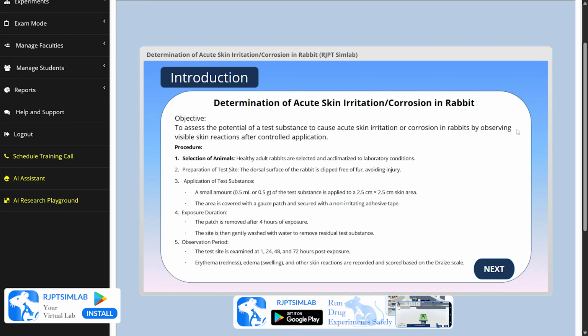In this video, we will study the determination of acute skin irritation and corrosion in rabbit. At the end of this video, we will be able to tell the potential of a test substance that can cause any skin irritation or corrosion in rabbits by observing their skin reactions. So now, let us start with the video.